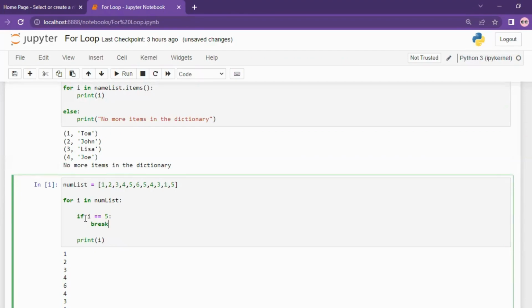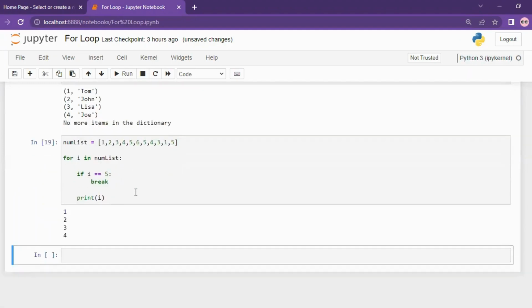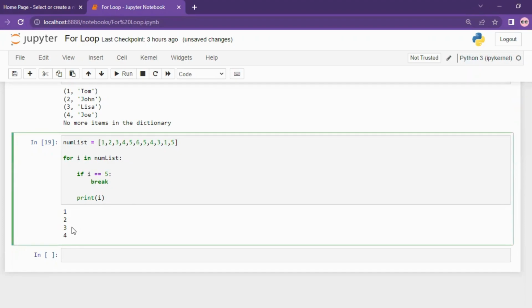So what I can do is, if i is equal to 5, break. So break is going to let the interpreter exit from the loop. So it printed only items till 4. The one that comes after 4 is 5, since your i is going to carry 5 after printing 4, right? So when i is carrying 5, the interpreter is going to check whether it is equal to 5 or not. If so, it's going to break from there.